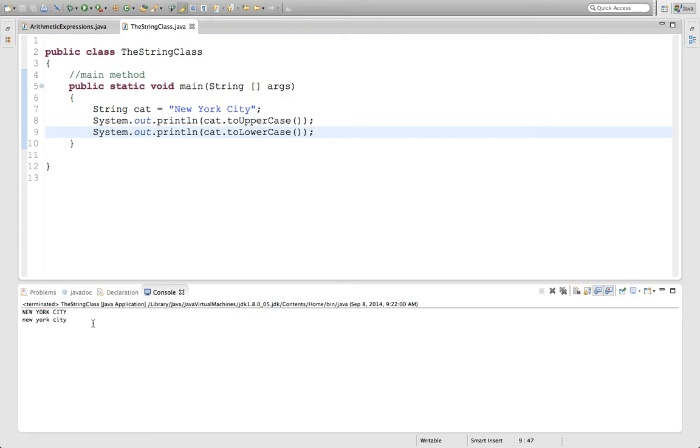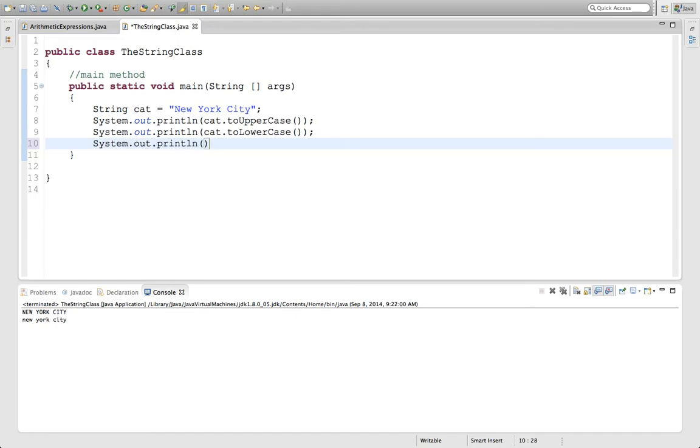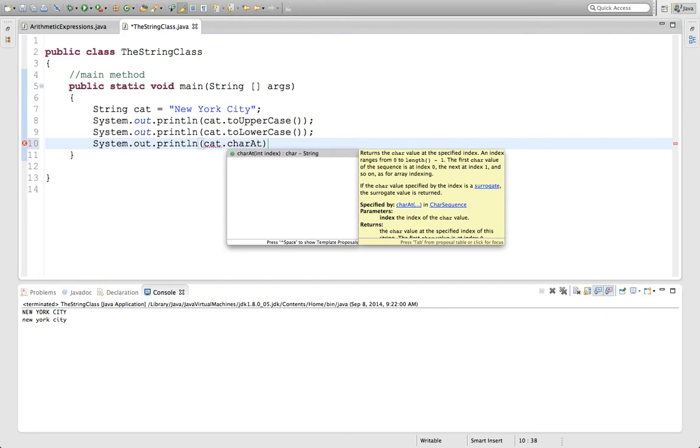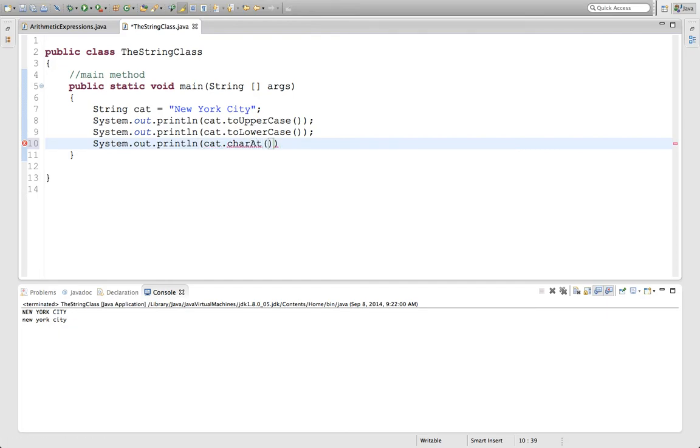Next, for some reason you might want to find a character. Like, what is the first character in New York City? Occasionally you need this, especially if you're making passwords and usernames. You do System.out.println, and let's say you want to know what's the first letter in this mailbox cat. You might not know the word. So what you do is you do cat dot, and it's charAt. It's the character at spot. And now this is the one little tricky thing.